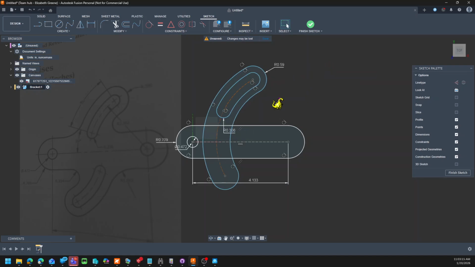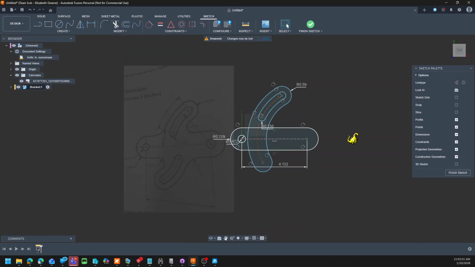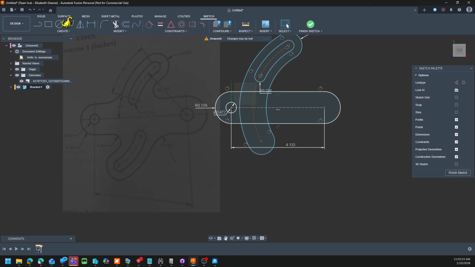Okay. Hit escape. Shouldn't have done that. 0.236. Enter. Great. Now I'm going to do some trimming. Okay. So I made this too long, and I did that intentionally. Trim, trim, trim, trim, trim, trim, and this line too. Trim.